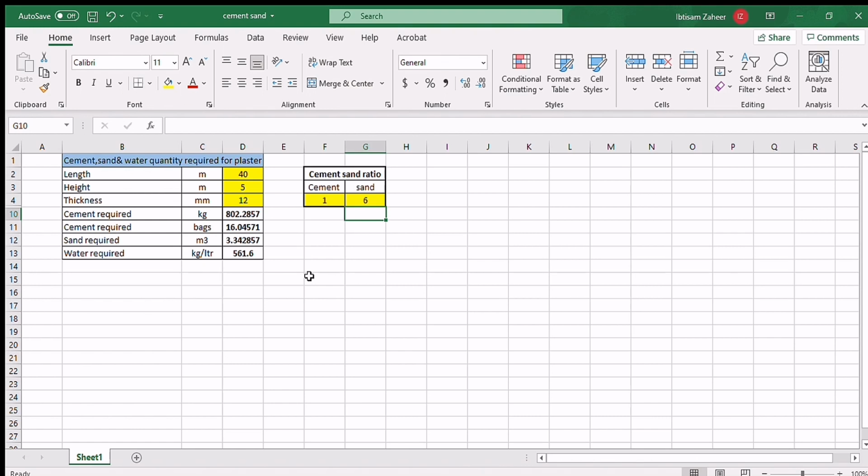So this spreadsheet is really useful if you are working on big projects. You don't have to calculate again and again. Simply you just put your values here and you will get the answers.